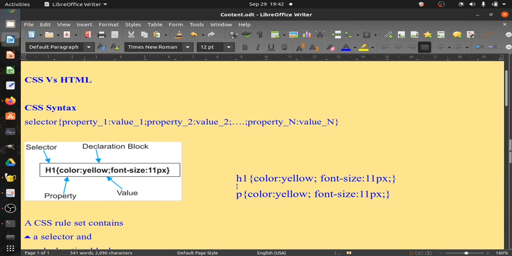In this way, we can have any style defined for any element for that matter. One more example is given here. Here I have written H1 in small, the color is yellow, font size 11px. If you notice, there is a subtle difference. In this example, there is no semicolon at the end, whereas I have put it here. So both these syntaxes are correct.